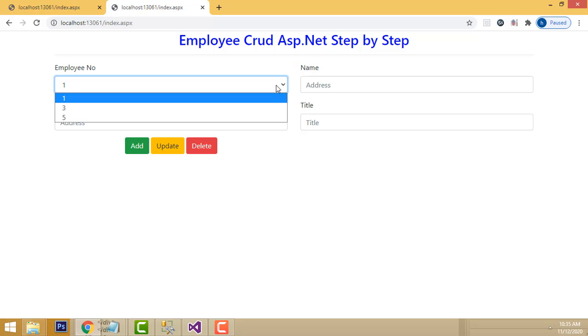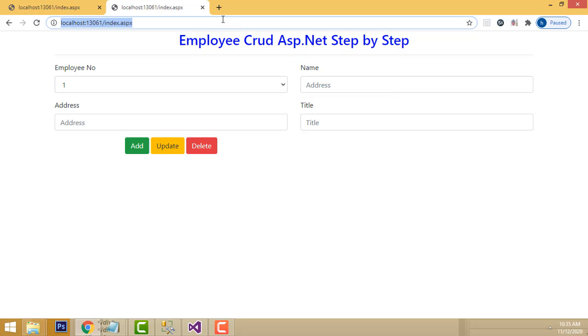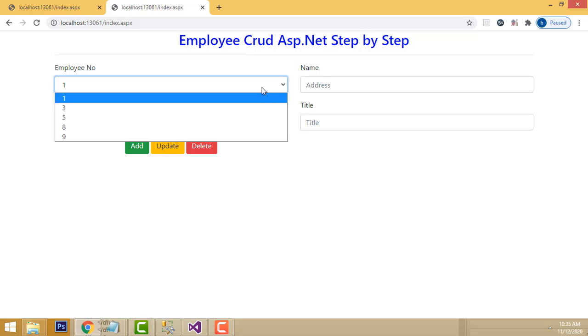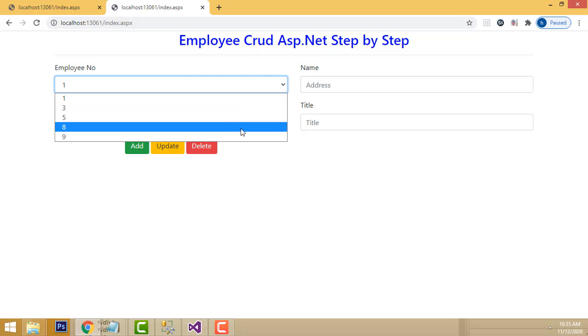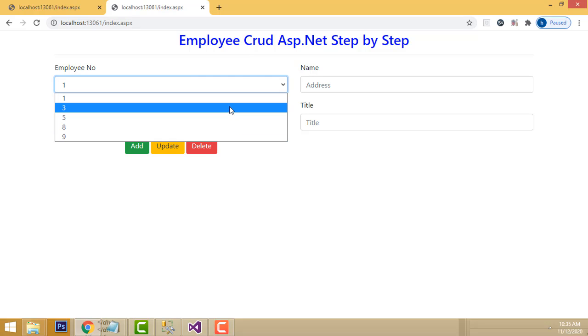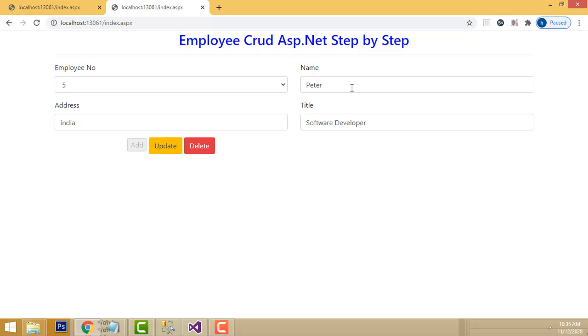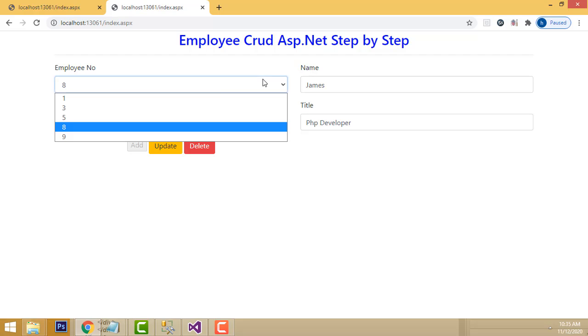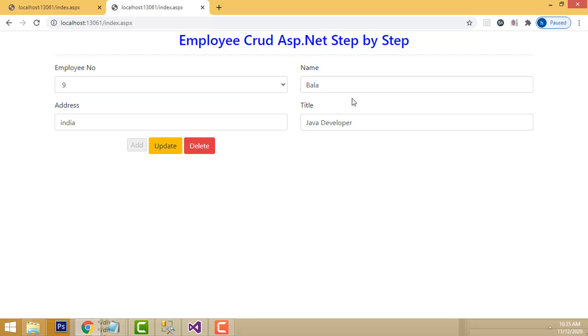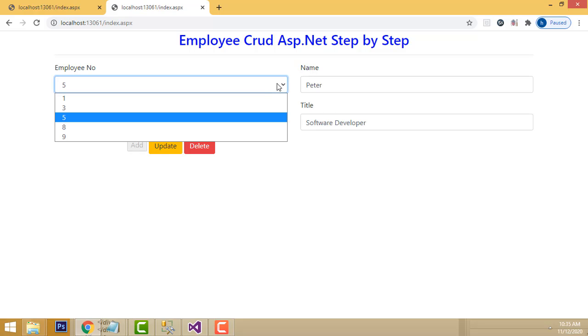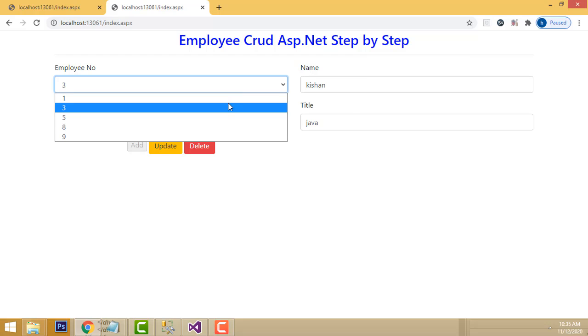a drop down list. Now here you can see, now I am going to get it. All the things are loaded. Now I am going to get the ID first. Employee ID 5 is Peter, 8 is James, right? So 9 will be displayed as Bala, developer, right? Here it will be changed. The record should be changed according to the ID you selected on the drop down.